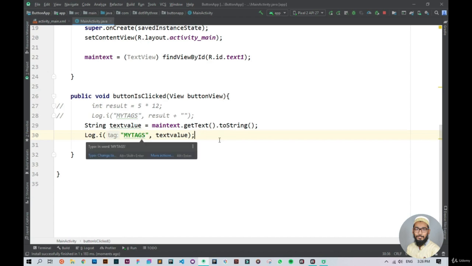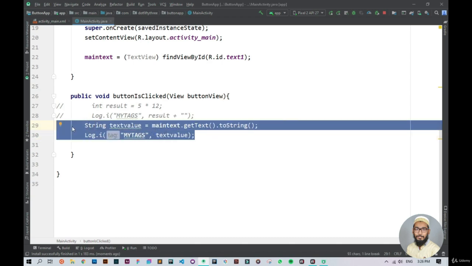So now what I want is, instead of showing the value of my text view inside the log, what I want is to actually change the value of my text view. So how can I do that?